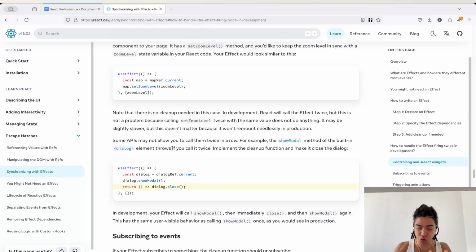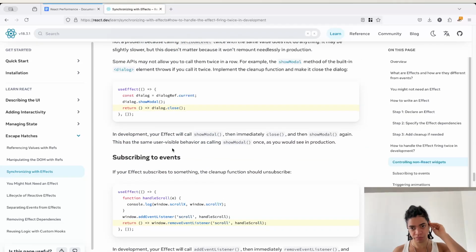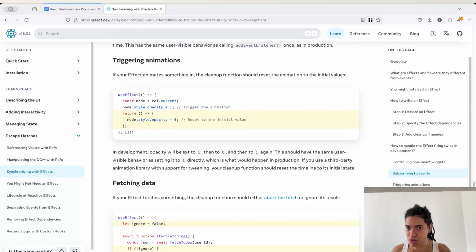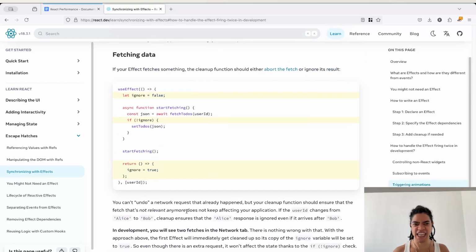But if you're subscribing to an event, for example the scroll, you want to define your setup logic as well as your cleanup logic, okay? If you want now to trigger animations, again, your setup logic and cleanup logic. And now the most challenging part, which is fetching data.